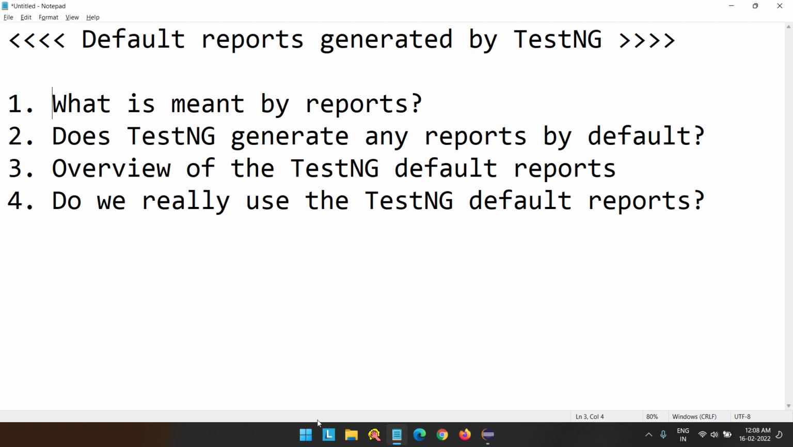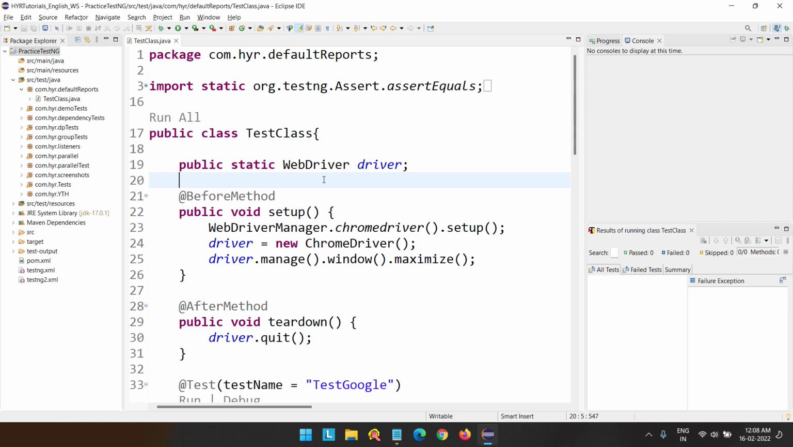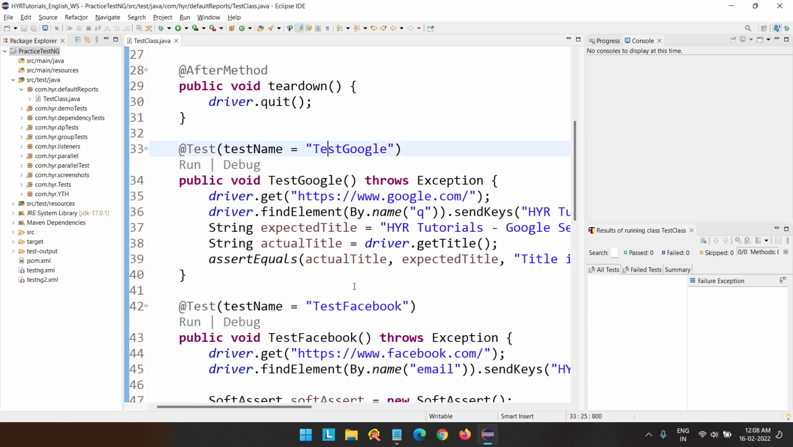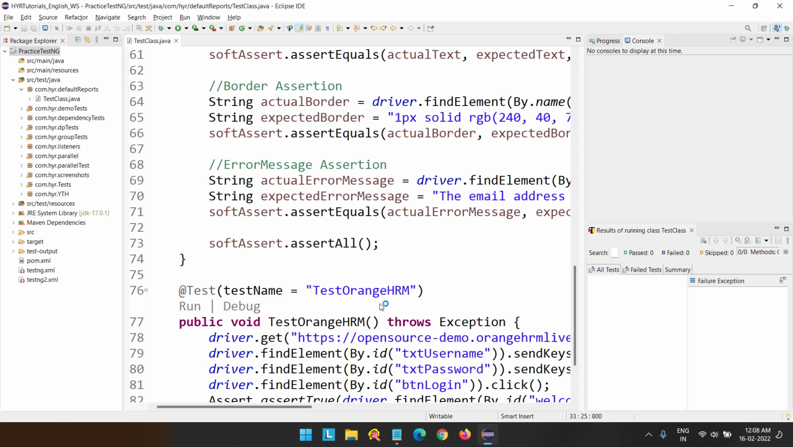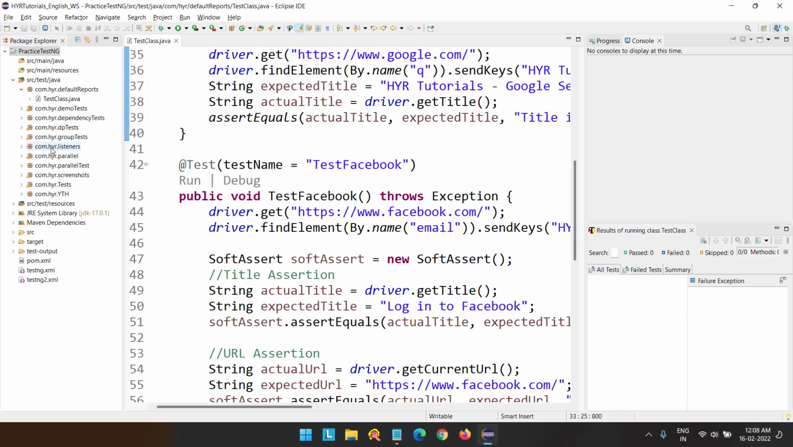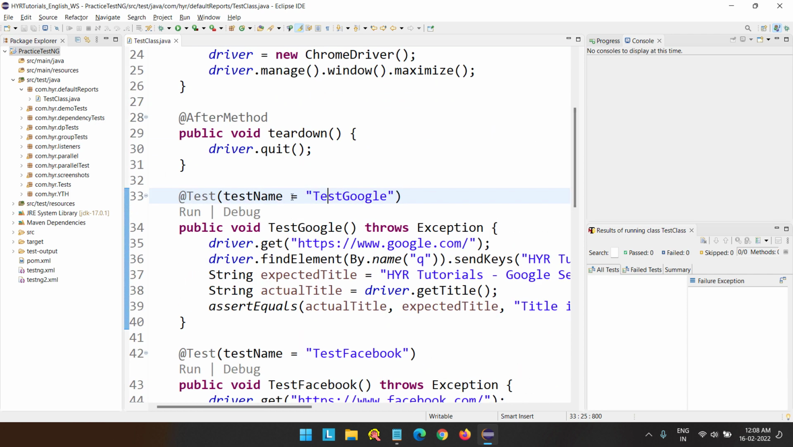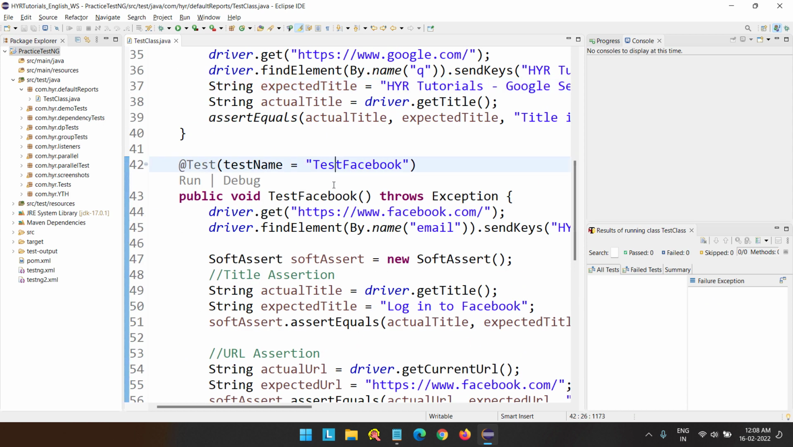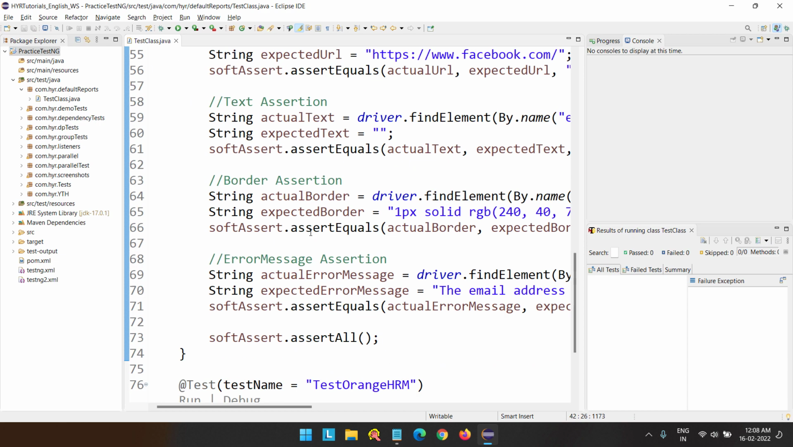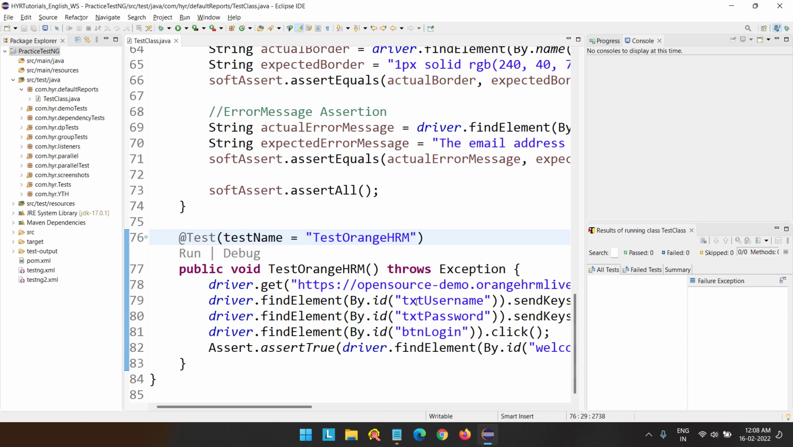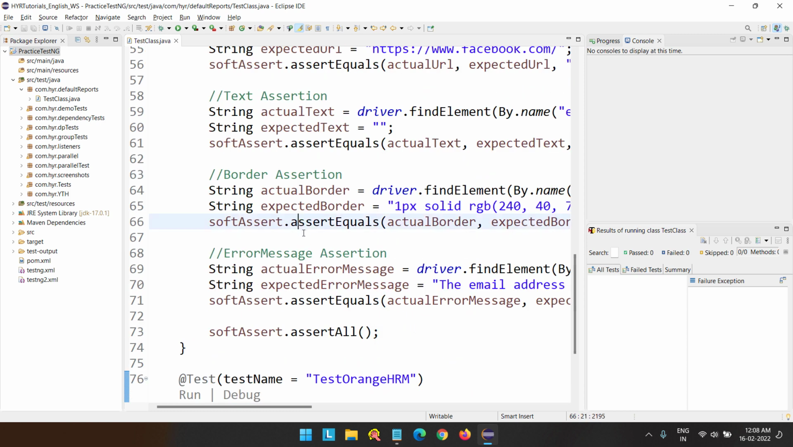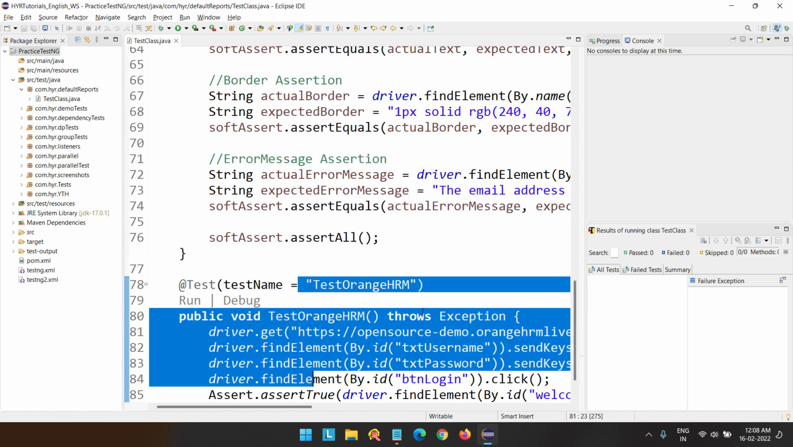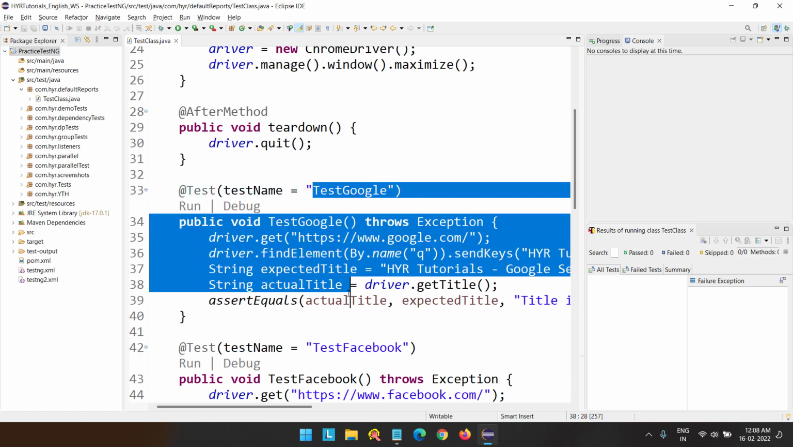So let me open Eclipse. Here I have created one class file with 3 methods, guys: testGoogle, testFacebook and testOrangeHRM. These are the methods I have been using in almost all my test cases in all the previous videos. testGoogle will just open Google, enter some text and verify the browser title. testFacebook will try to log in with an invalid username and do some assertions. testOrangeHRM will also try to log in with invalid login credentials and verify the welcome message. The second and third tests I'm intentionally failing by providing wrong credentials. Only the first one will pass.